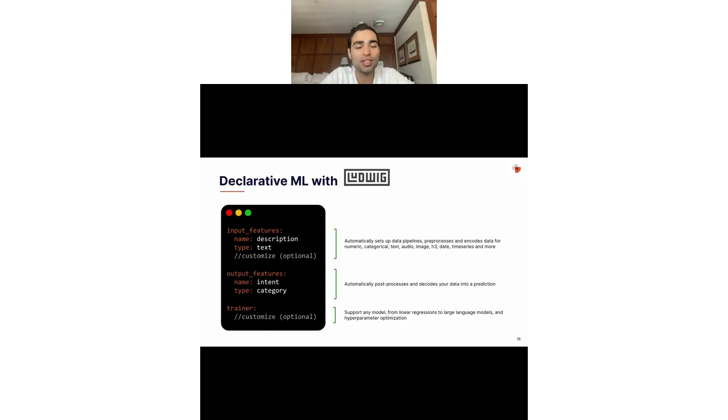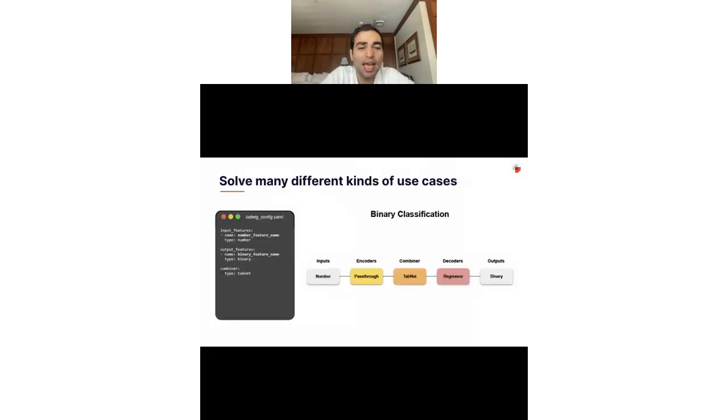Every customization you want to make in Ludwig is just a single line. So you never have to implement the code to use a new cutting-edge model or a new training loop or write hyperparameter optimization. Instead, you can just expand the configuration in one line to change or tweak any part of your pipelines. And what that means is that Ludwig is able to provide you a single interface that can solve many different types of use cases.